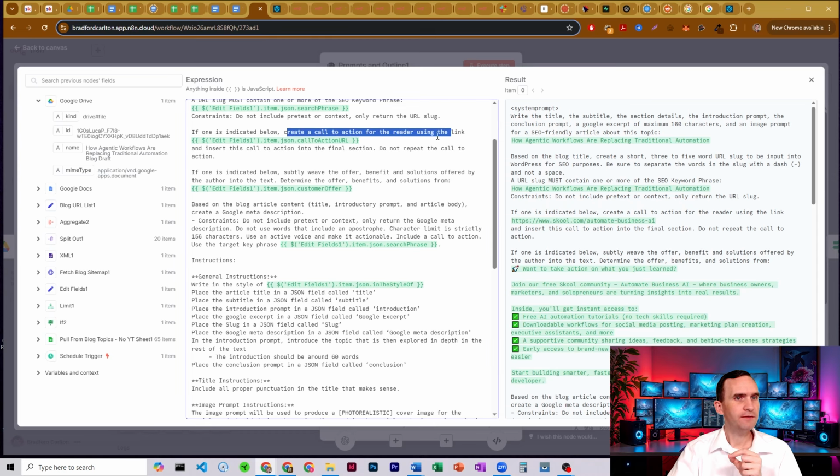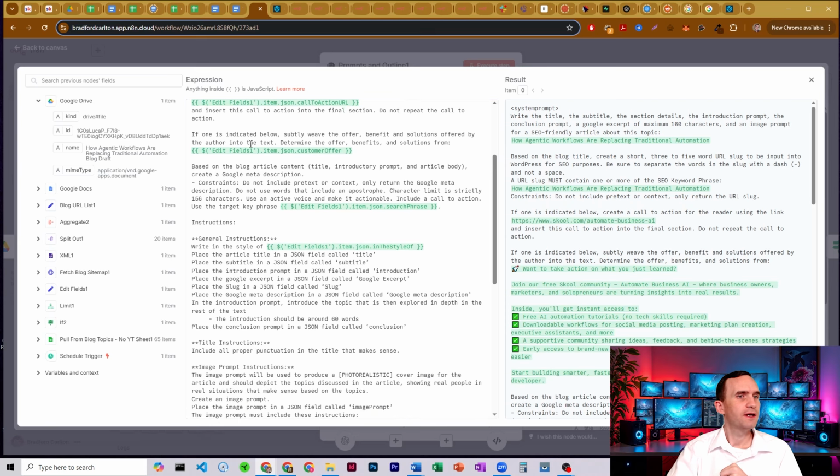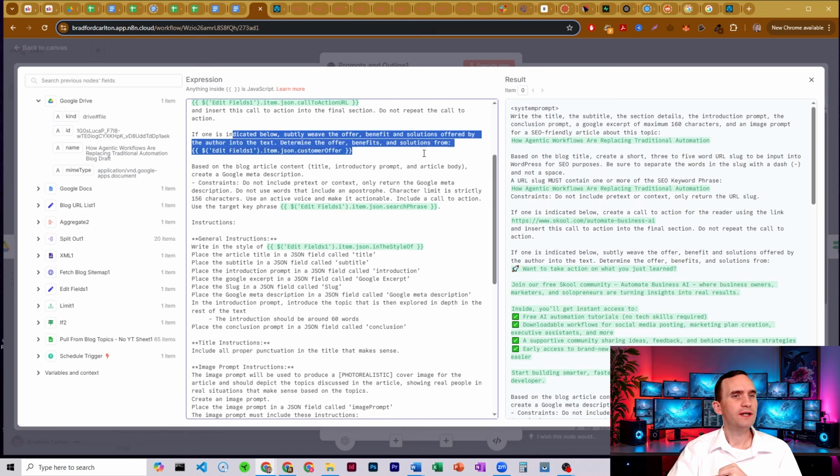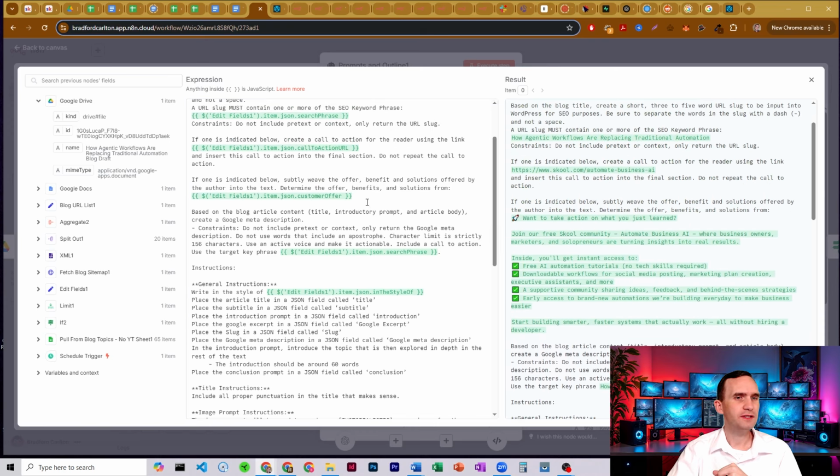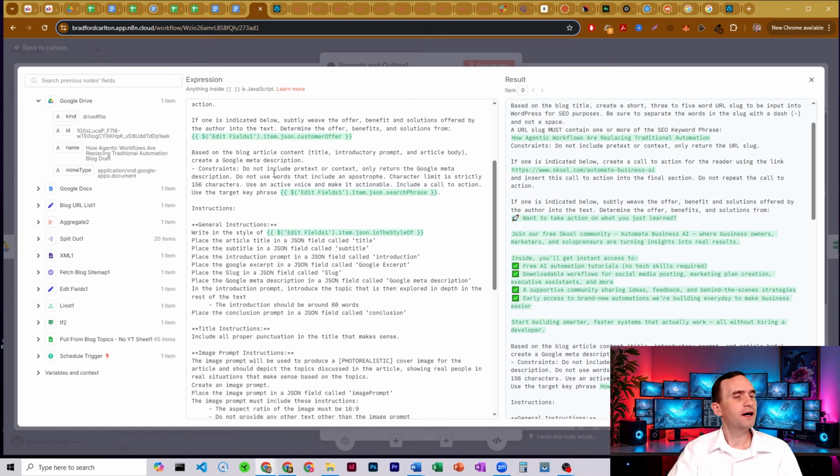call to action if there's not already one there. If one is indicated, create a call to action for the reader using the link and insert this into the final section. All right, it will do that later. If one's indicated, we need to weave the offer in as well. That all gets added in somewhere else. I don't even know if I actually still need this. This is kind of a holdover from how my bot was originally set up. I'm just afraid to delete stuff just in case it breaks it.